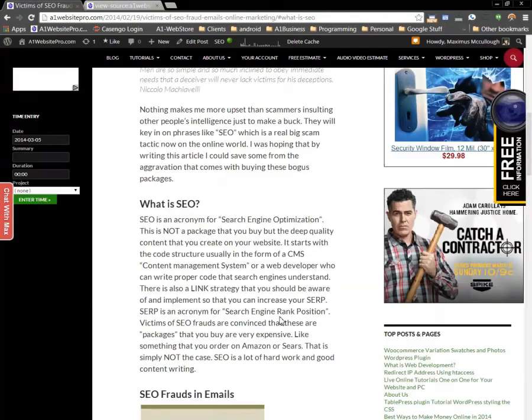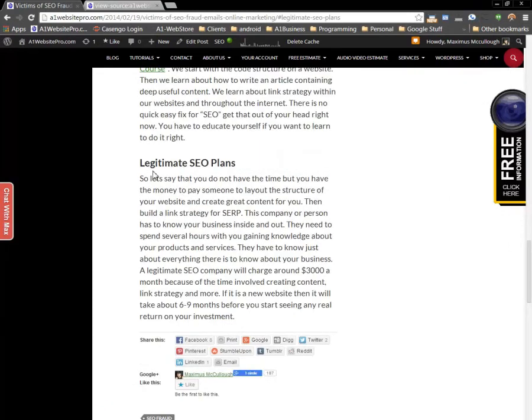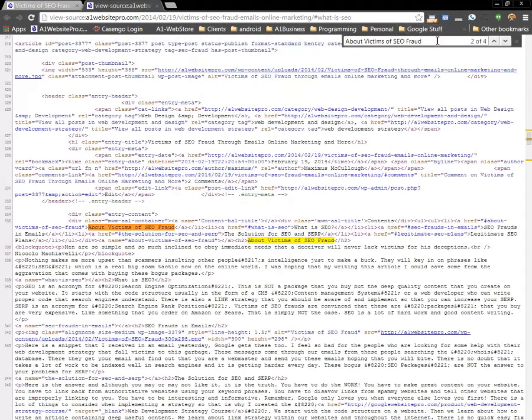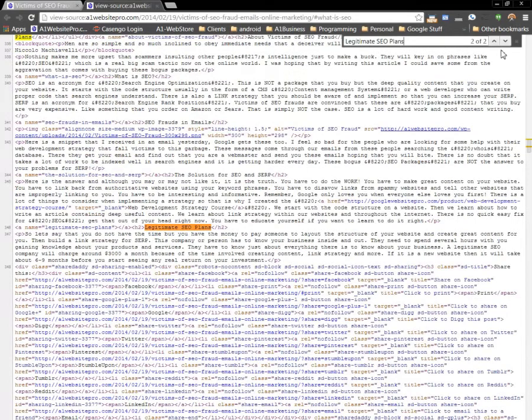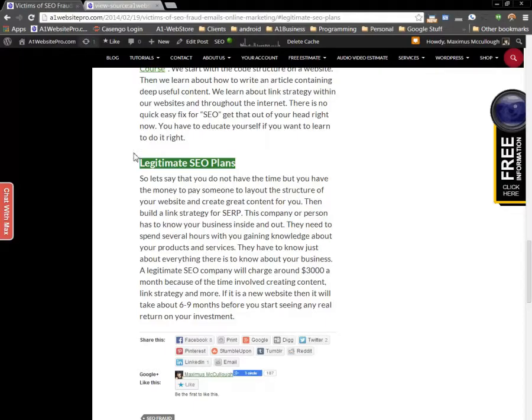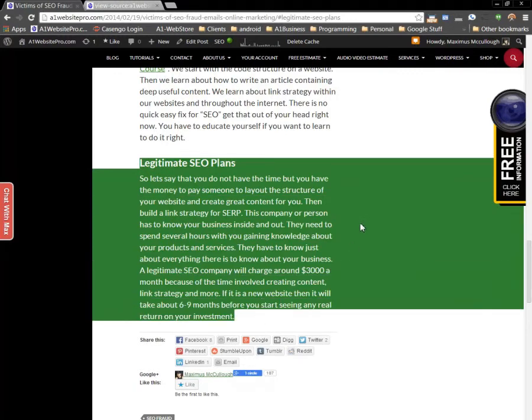So if you go down through here, let's say we want to go to the final part, legitimate SEO plans, you'll notice, even at the very end of this, if we go to our code source, once again, I have an H2 tag right here, legitimate SEO plans, and then the paragraph tag, which is nothing more than this paragraph right here.